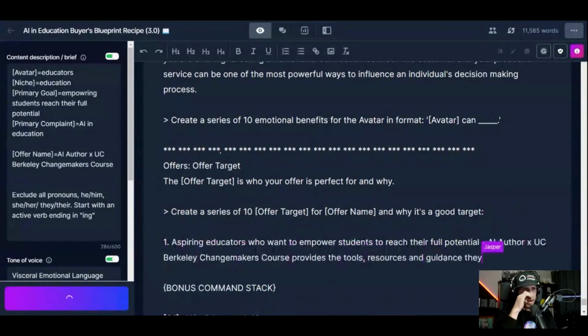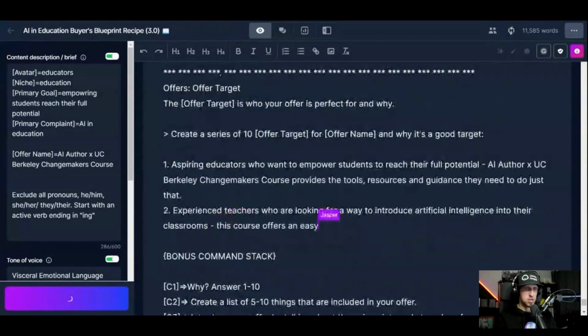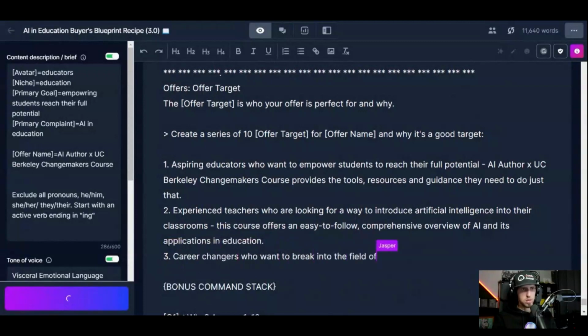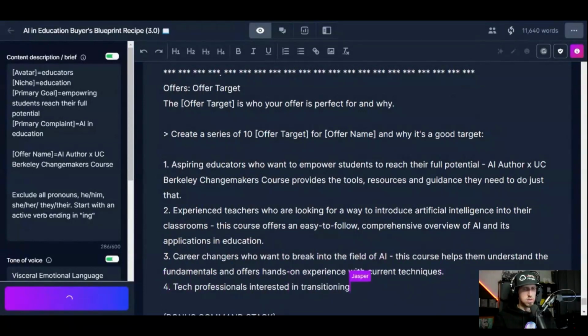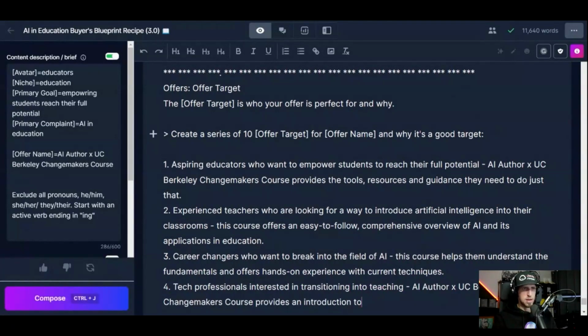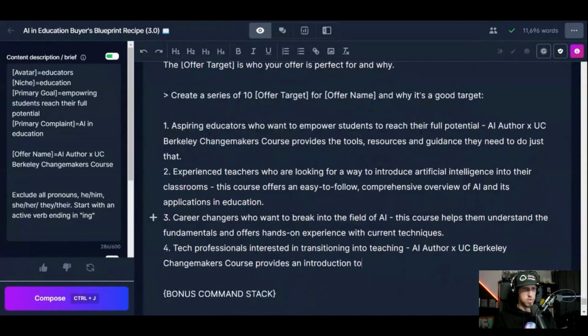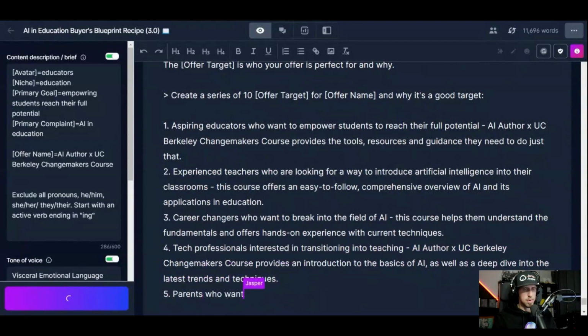Aspiring educators, experienced teachers. So who can we work with on this course to get it in front of more people is where I'm going with this. Career changers, right? And so I'm setting the first command up here, and it is going to the right place. Career changers who want to break into the field of AI. I hadn't thought about that, but that's a good angle.